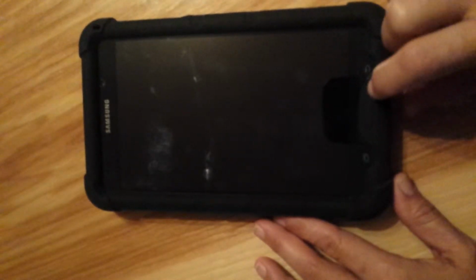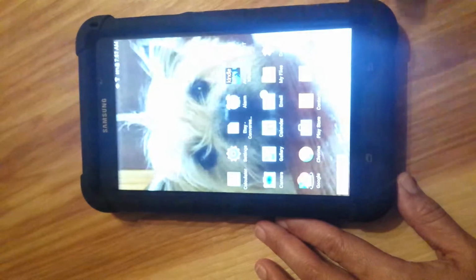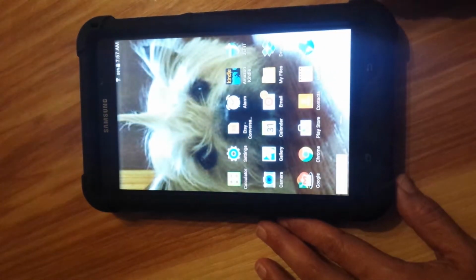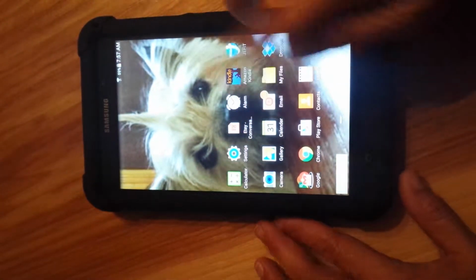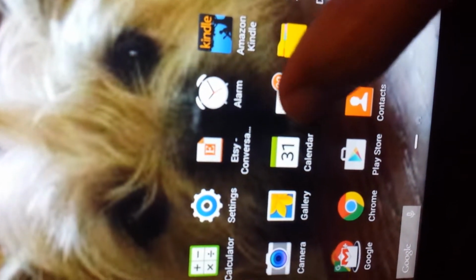Okay, let's try something new. I'm going to turn it on. My picture's different. Again, my desktop is different. But we're going to go into email, into that little envelope right there.